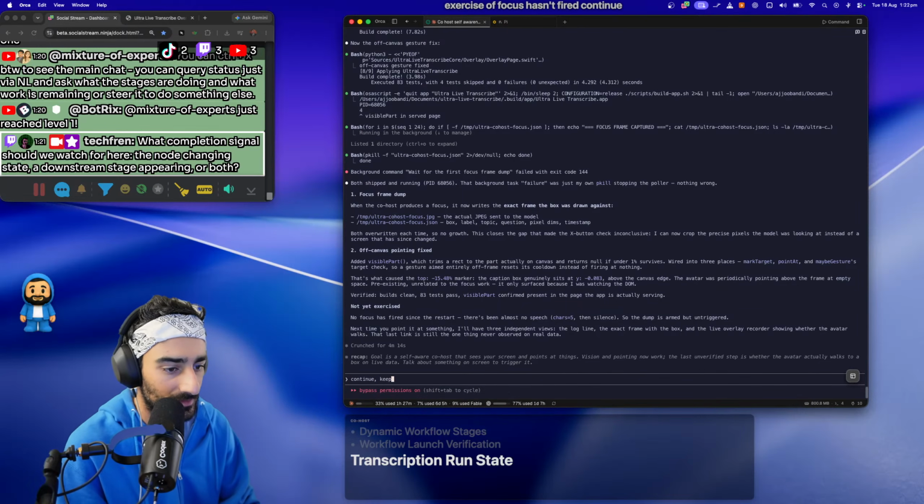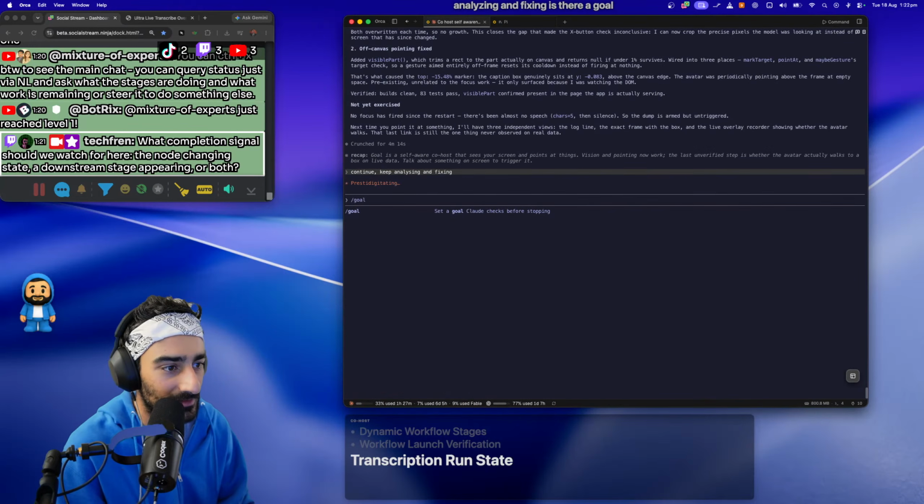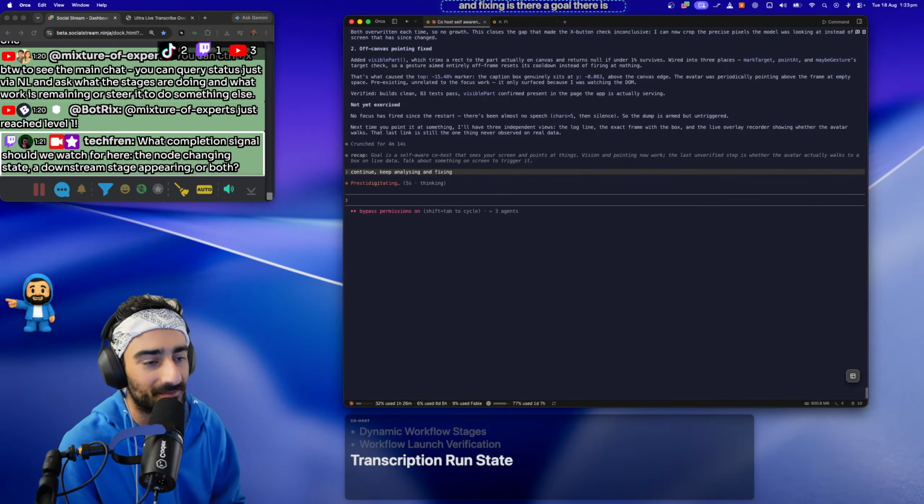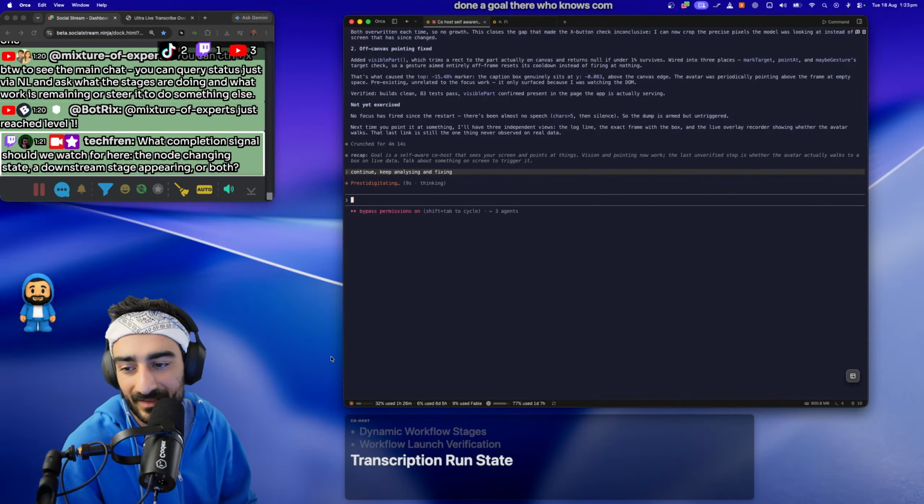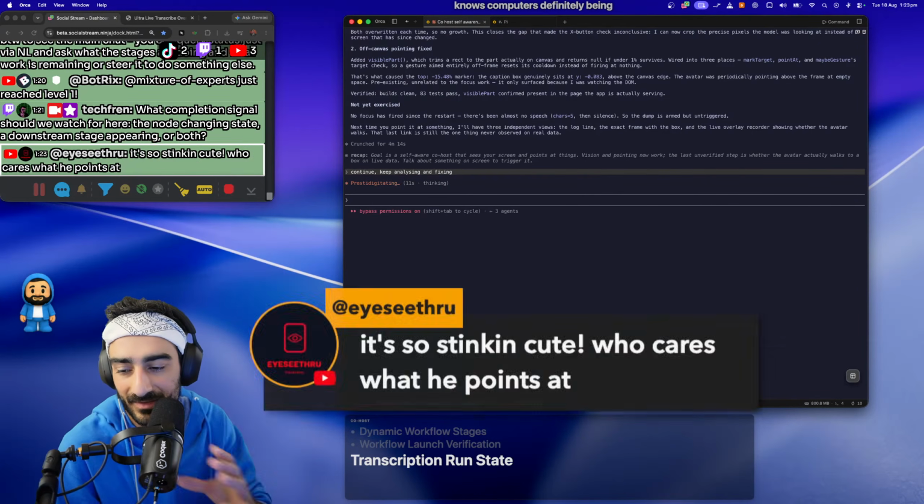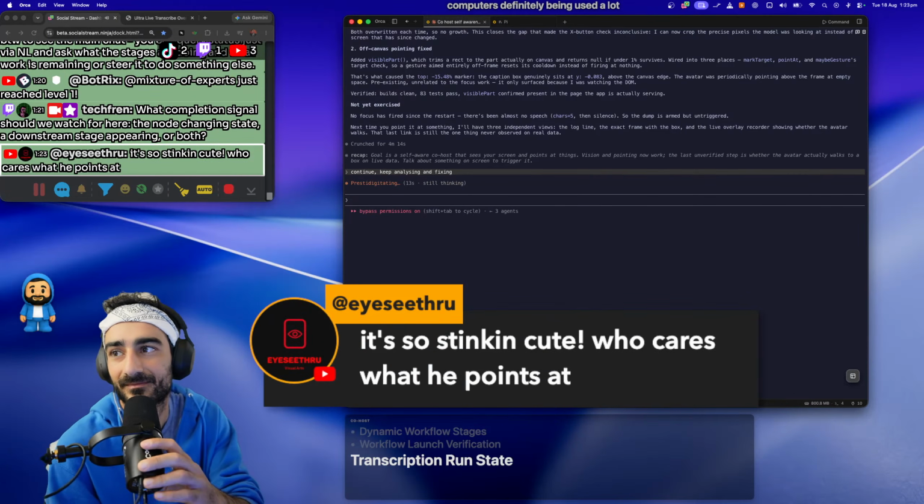Continue. Keep analyzing and fixing. Is there a goal in... Oh, there is. Maybe should have done a goal there. Who knows? Computer's definitely being used a lot. It's so stinkin' cute. Who cares what he points at?